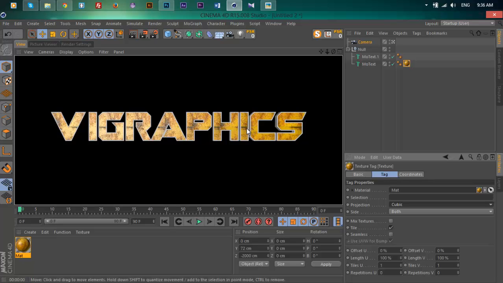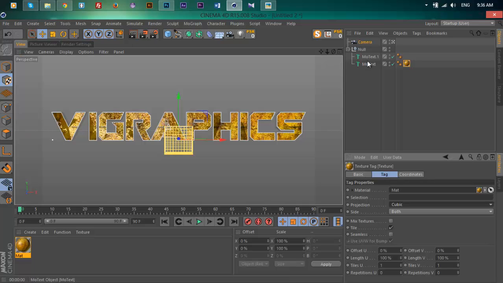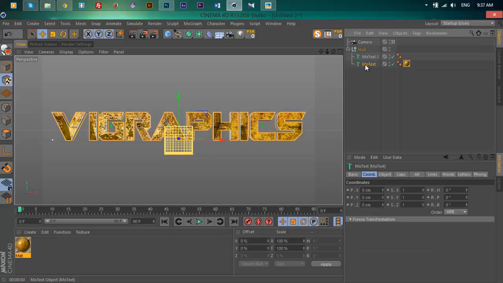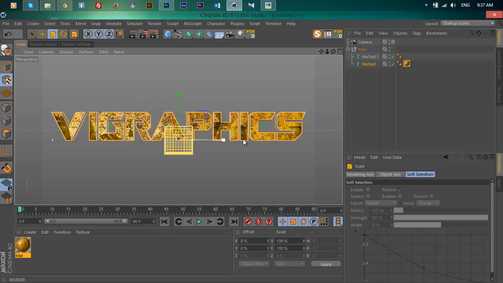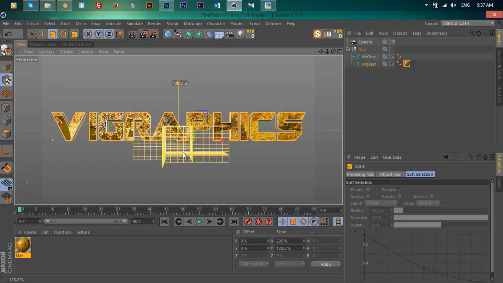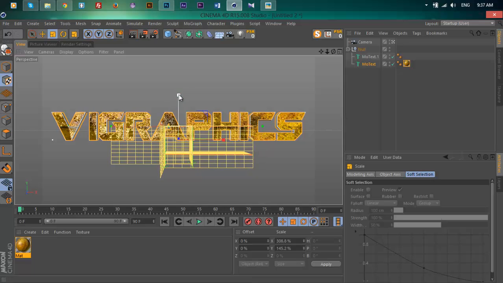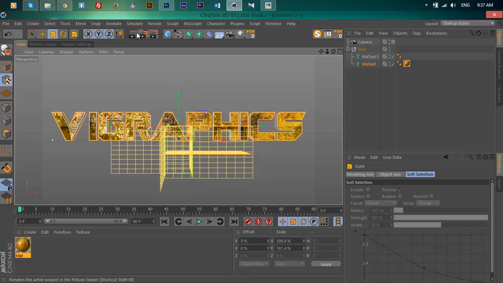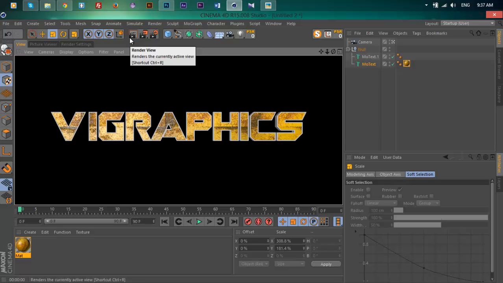So what I want to do is hit the texture mode, and by having the texture or the object selected, we can edit the texture, like scale it up, down, whatever, and this way we can have full control of our texture. You can always render that out and see how it looks. I mean, this doesn't look that great, but we're starting to get there.